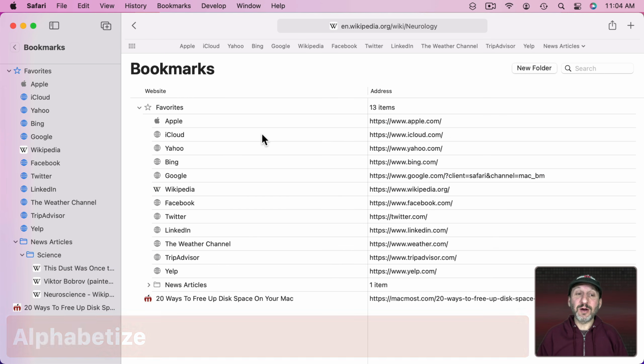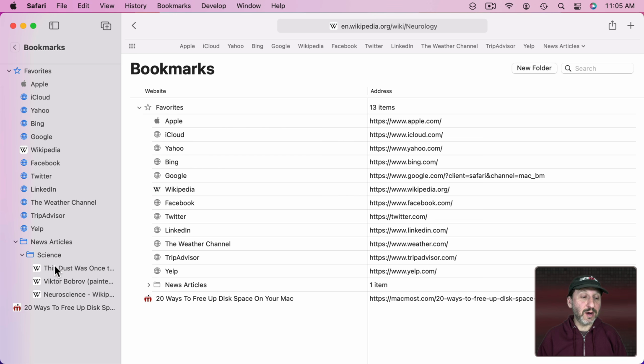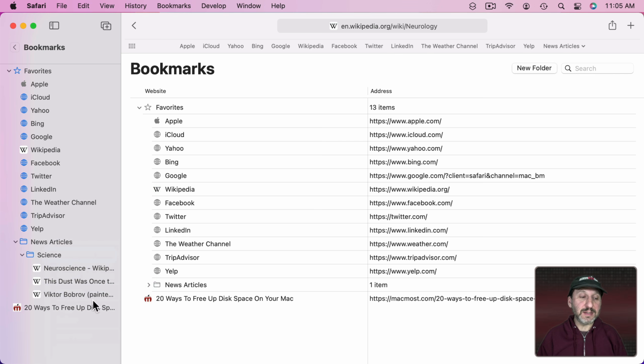You can do that here in the Edit view. You can select any folder. I'm going to control click here on Favorites, for instance, and you can see Sort By, and you could choose Name or Address. Or you could do it here in the sidebar. Let's sort this Science folder here. I'll control click on it, choose Sort By Name, and you can see it resorts them by name. You can't get back the original order once you've sorted by name, although if you just did it, you can press Command Z to undo.